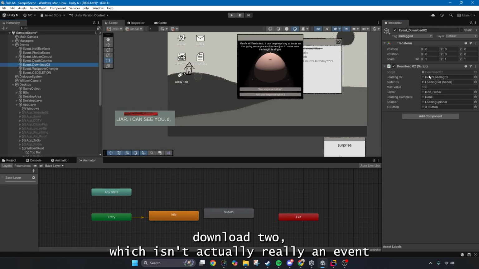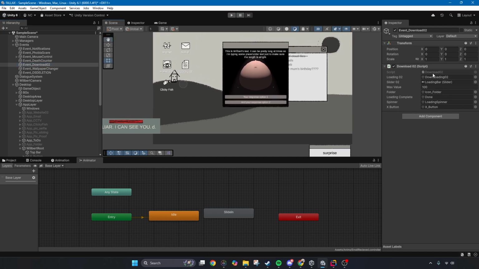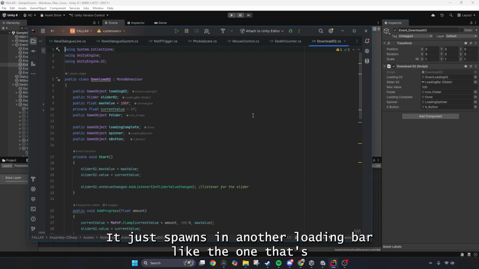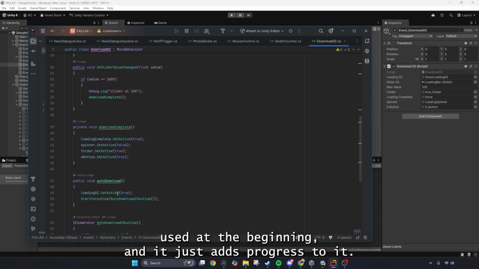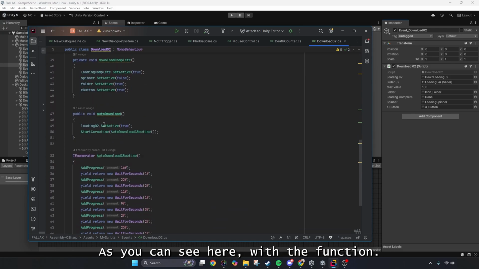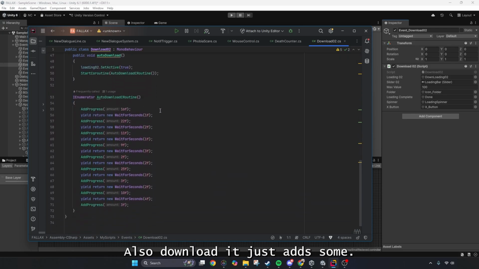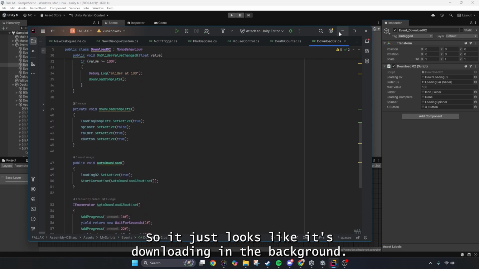The next thing is download O2, which isn't actually an event that is profiling based, or one that you can avoid. It just spawns in another loading bar like the one that's used at the beginning, and it just adds progress to it so it looks like it's downloading itself. As you can see here with the function auto download, it just adds an amount, waits, adds an amount, so it just looks like it's downloading in the background.